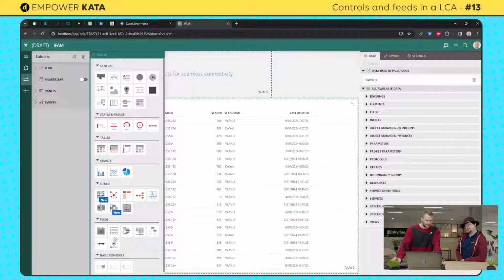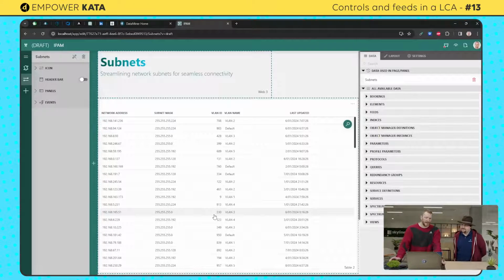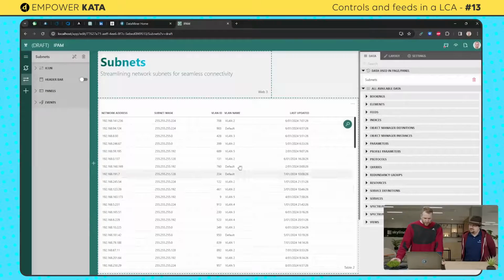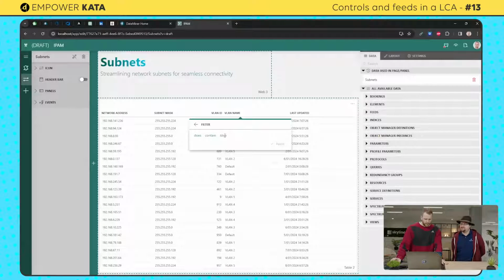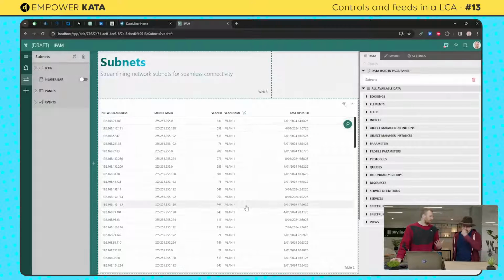So we can edit our page, and when editing a page, let me close the side menu. At the bottom you have basic controls. And we want to use these basic controls to have a better filtering experience of our subnets. So imagine that I want to filter my subnet table based on some criteria. You can actually already do that. So let me show you what you can do with the table itself. You can right-click on a column and say filter, does contain VLAN 1, and if I hit apply, you see that my table filters.